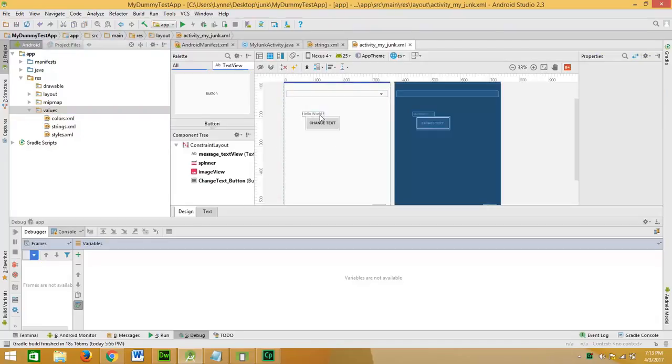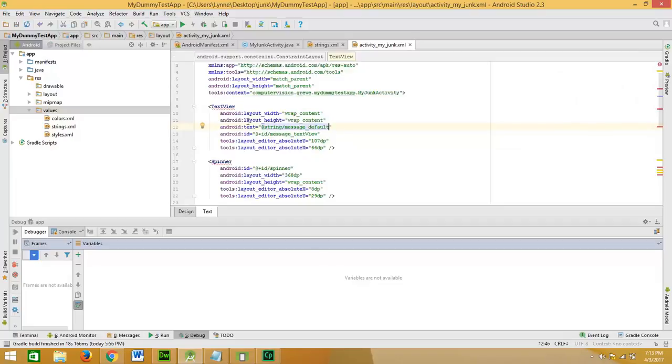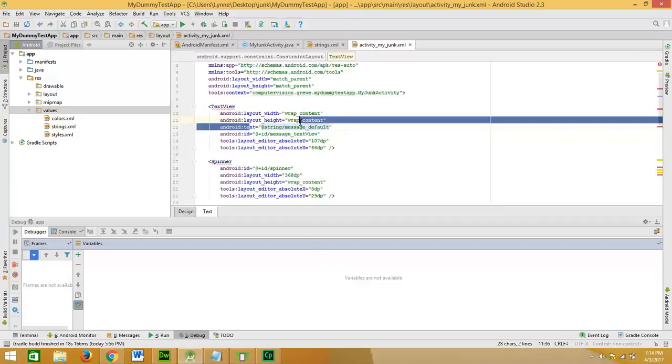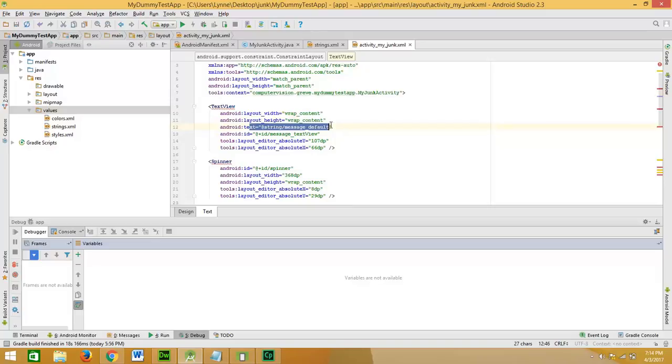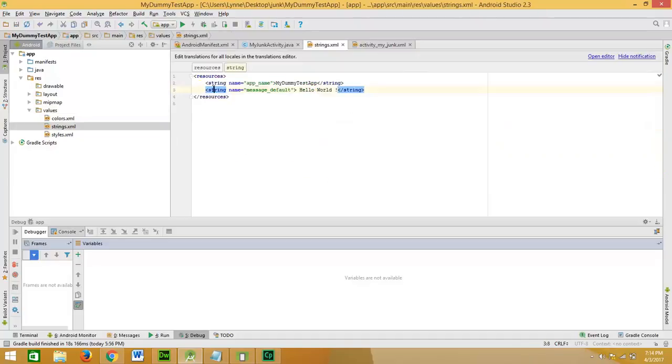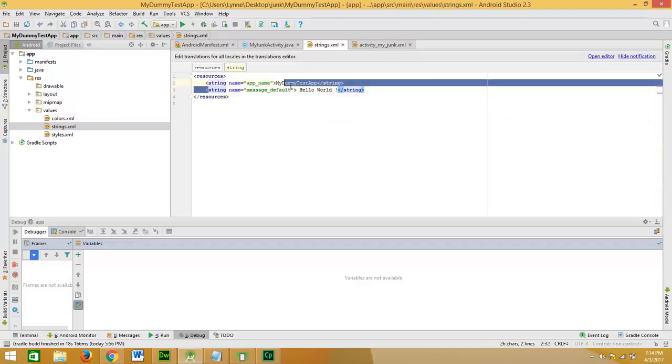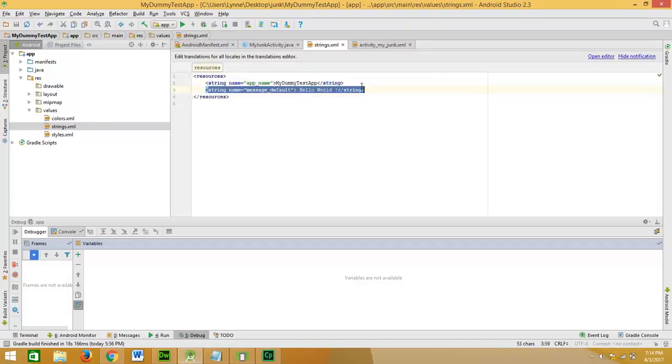It has a hello world text view, and the value of that text view is equal to a string located in the strings.xml file called message_default. So if we go to that strings.xml file, we'll see right here is that actual string called message default, hello world. This is a pretty simple app. The only other string in here is the actual app name.